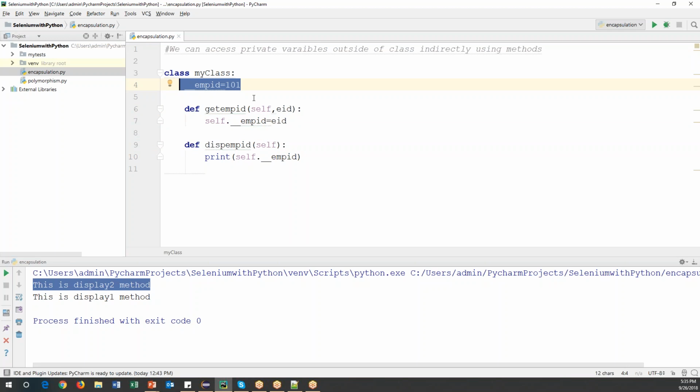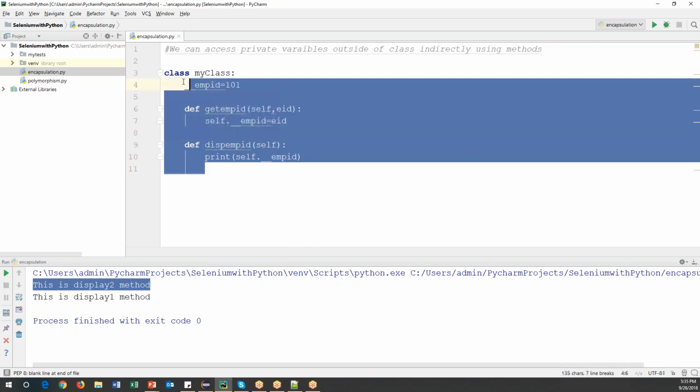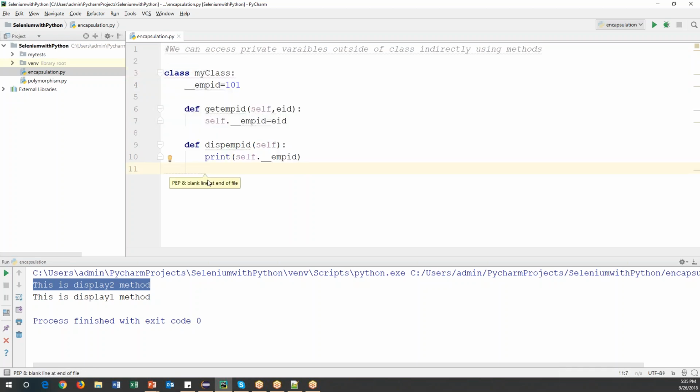Okay, now we can see in the earlier examples I have shown you, we cannot access these private variables outside of the class. Outside of the class we cannot access, right? But still now I can access this variable value outside of the class through objects. So let me show you how we can do that. I will create an object for my class.